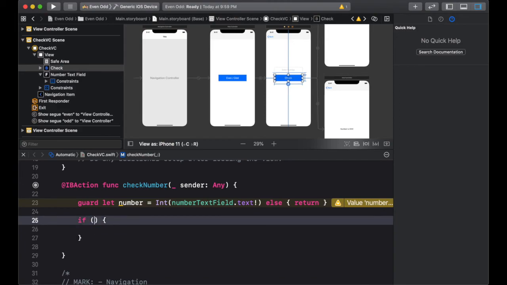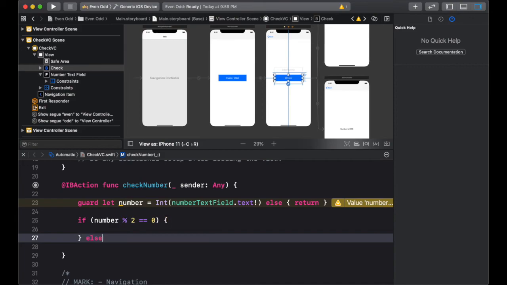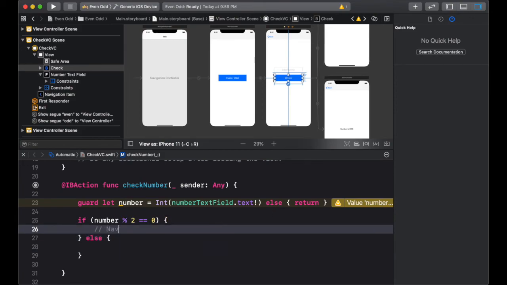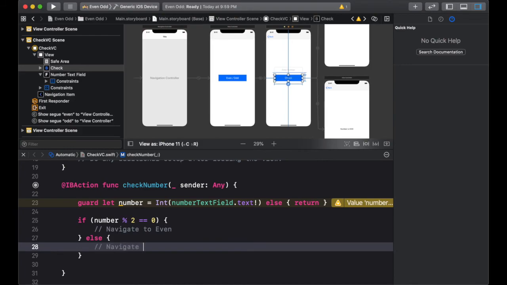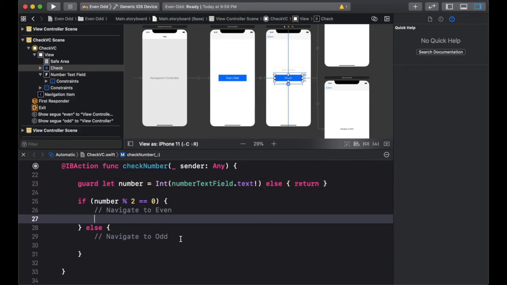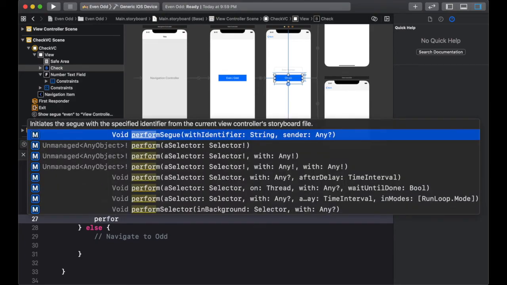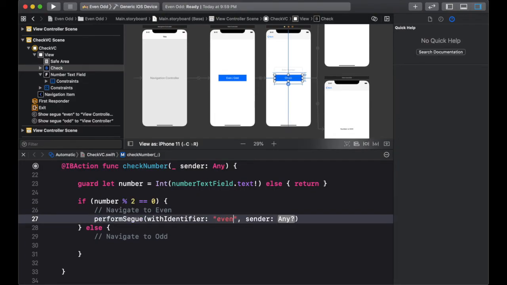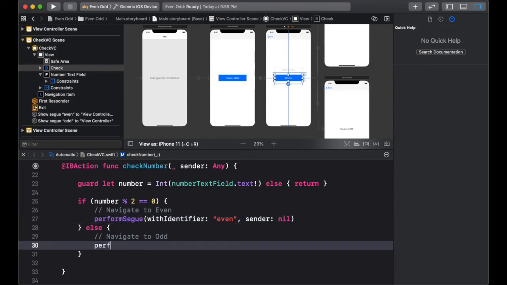Let's put the if else condition for even odd. If number modulo 2 equal 0, then we navigate to even screen, else we navigate to odd screen. Remember we gave identifiers for VC to VC segue, and I told you we will need to call them in code. This is where we use it. Call the function perform segue with identifier and enter the appropriate identifier there. That's it, we have successfully created our first app.